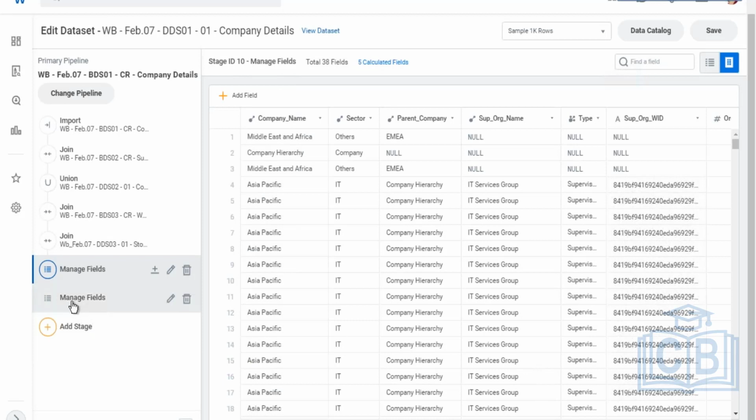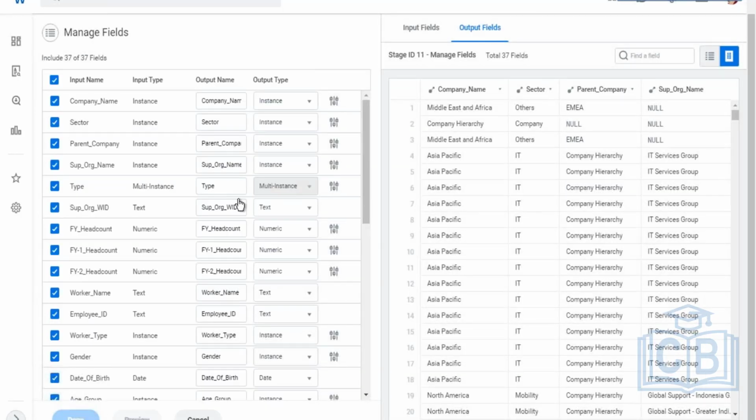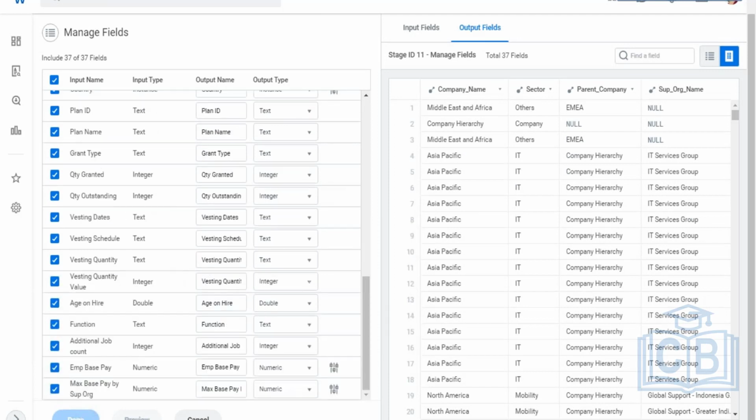So now, because of that reason, I'm having to add a new manage field stage. Here I can do all the modifications that I need. The first thing, the age on hire and all of these, if you see, these are double. Now what I want is an even employee base pay amount, and these are all values which have multiple decimals. So first let's look at age on hire. No one is expecting 10 decimals.